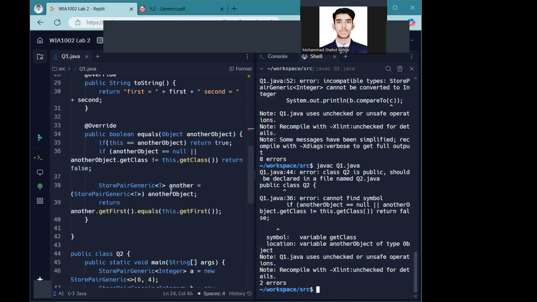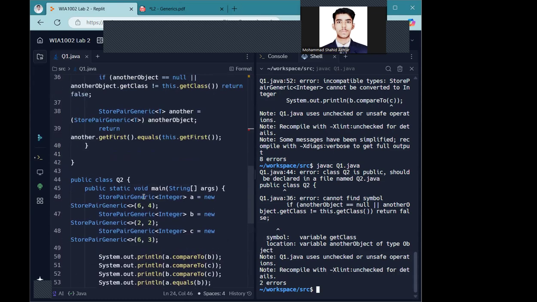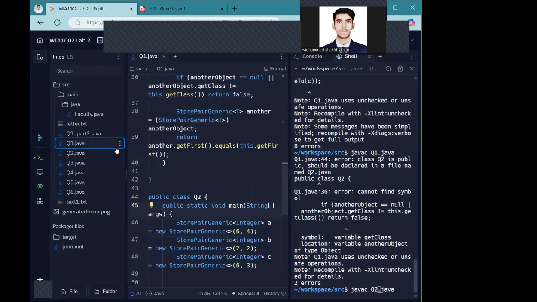Okay, now Q2 Java. This should be, oh, it should be Java 2. And the name of the file is, well, wait, we're doing Q1, right? That should be Q1.